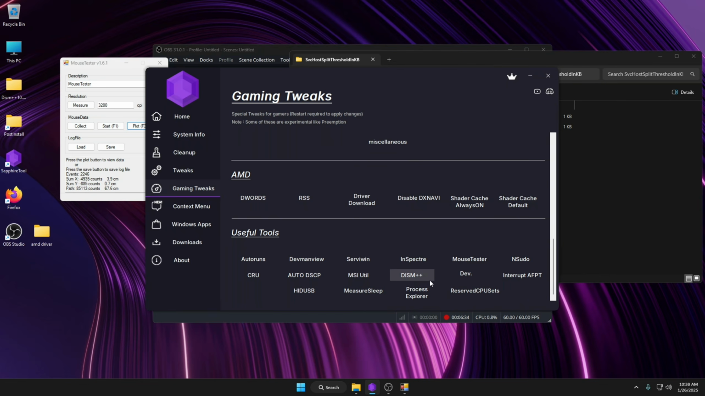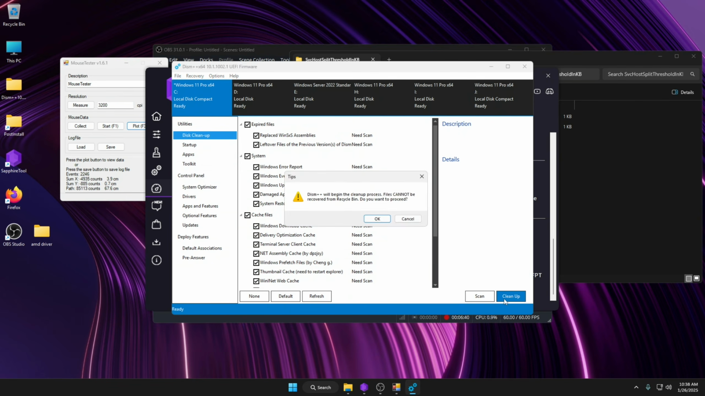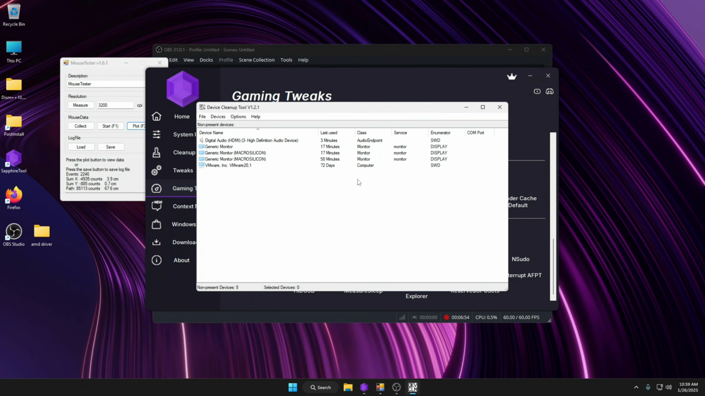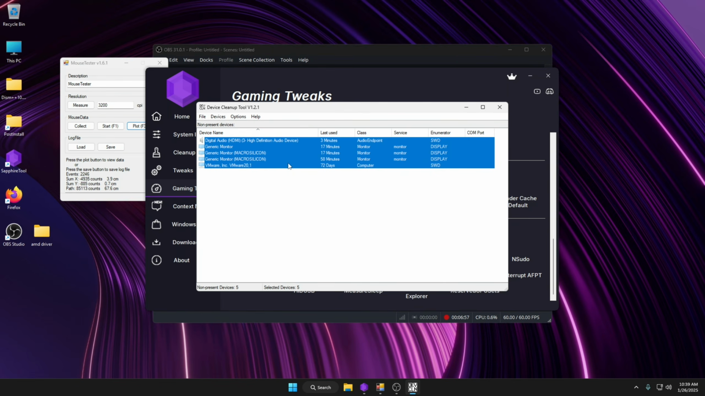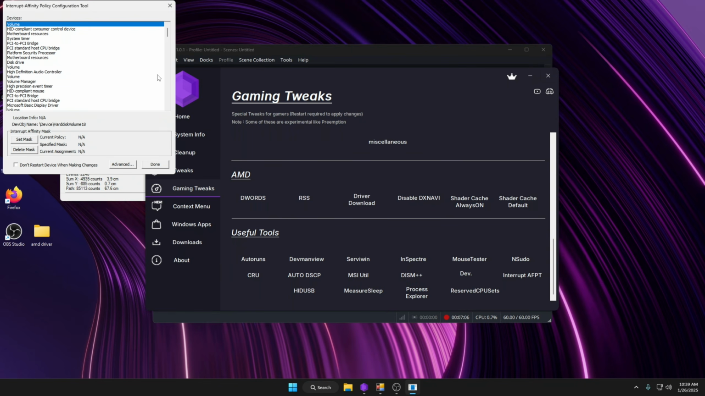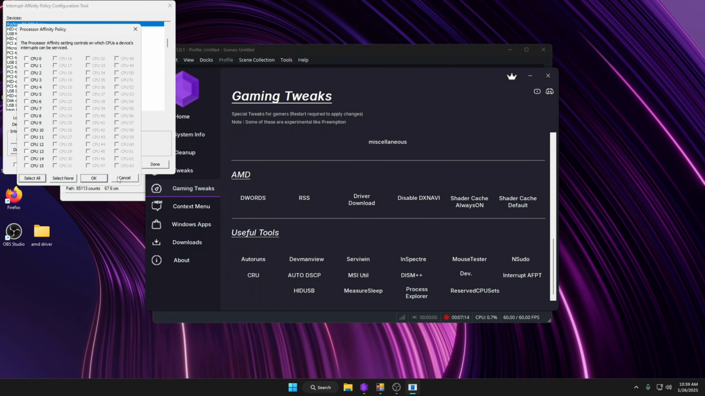DISM++. This is usually used to clean caches, and as you can see, SapphireOS comes with a preset that deletes all caches once you click Cleanup. And as you can see, it has already freed 44.7 megabytes. Device Cleanup. This is used to clean up unused devices. I recommend doing this sort of often, pretty much weekly or something. Interrupt Affinity Policy Tool. This is used to set interrupt affinities. I'm actually going to make a video on how to properly set your GPU affinity in another video, so stay tuned.